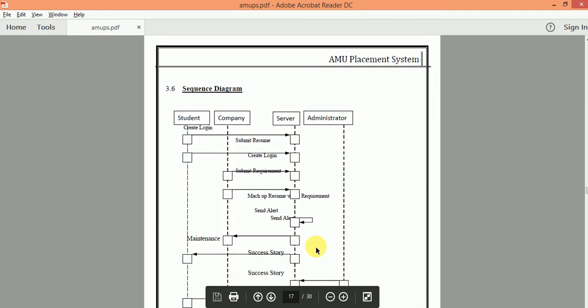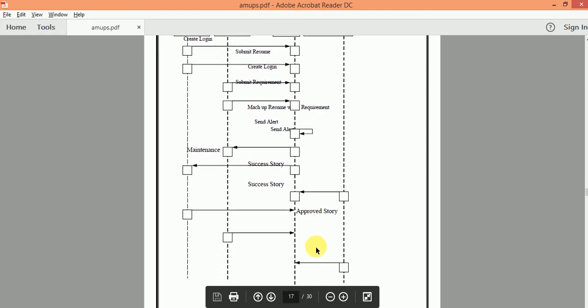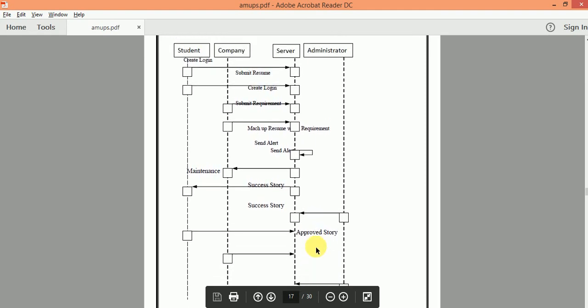Now that is the sequence diagram. In that sequence diagram, we decide how the system will work, and how the parallel processes will work at the same time. For example, a student wants to log in, and a student submits the resume to the server. After that, the student can create a login.